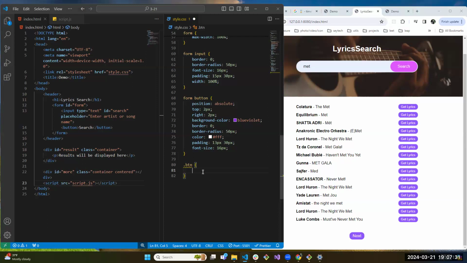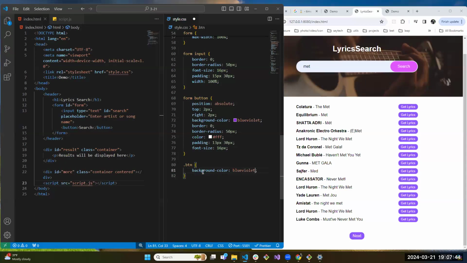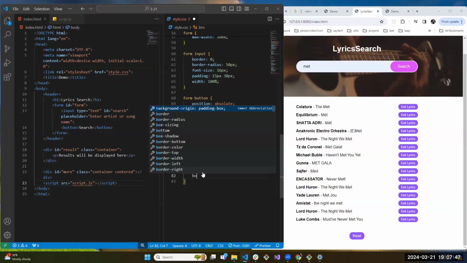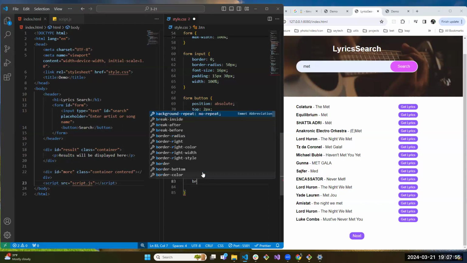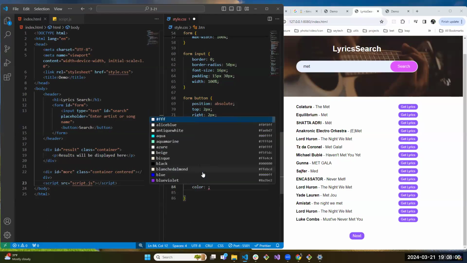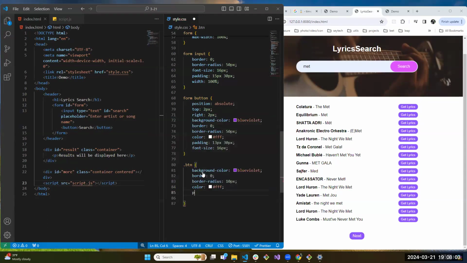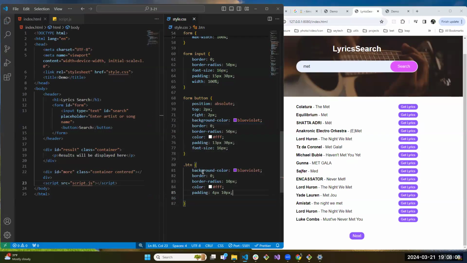We want to apply, yeah, we don't have it here right now in the HTML, but background color. Also, let's make it blue violet. Border 0. Border radius 10 pixels, color white, and padding will be a little bit smaller than the previous button, 4 pixels and 10 pixels.